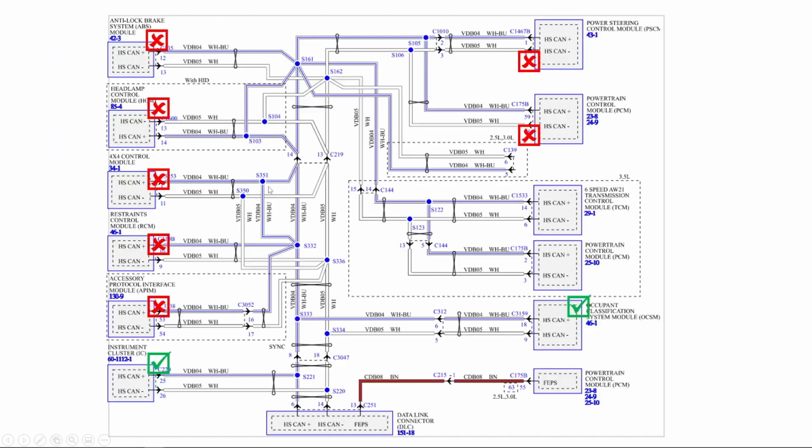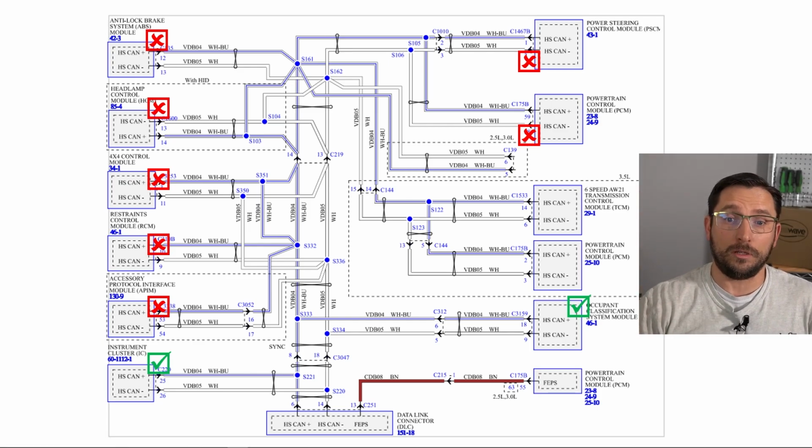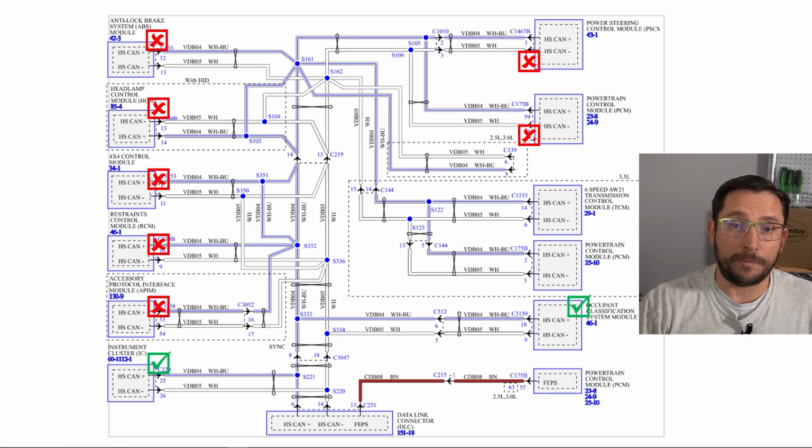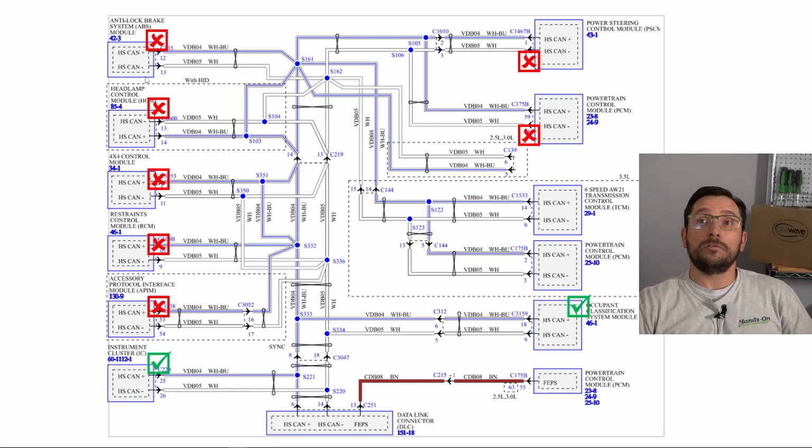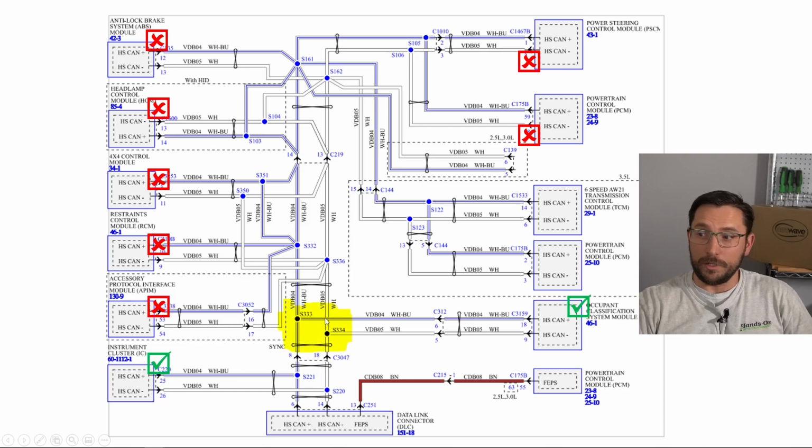We also couldn't talk to the rest of the modules on this network. If I blow up this picture a little bit, you'll see here that all the rest of these modules on this network, they're all dead. They're just not talking. So we have no communication with the powertrain control module, no communication with the power steering control module, and all these other modules are dead. So I think we can logically say at this point that we probably have ourselves some sort of break in the CAN bus right here. Now the hard part is finding out where is right here.